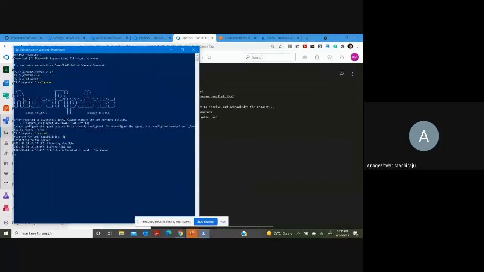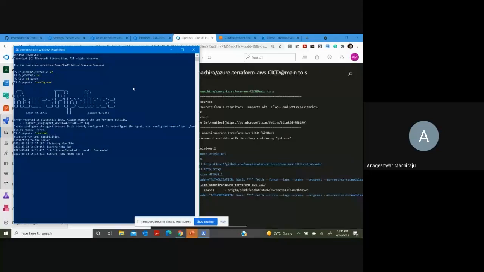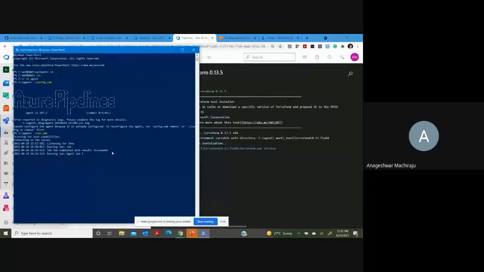And we can also see here that if any issues are there, it definitely came like it succeeded. But if there is any failure or something, we can definitely check it in this place as well.